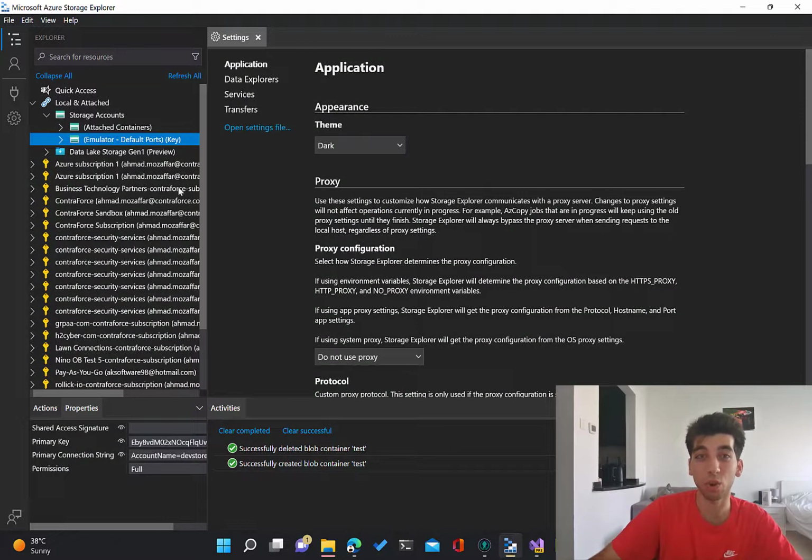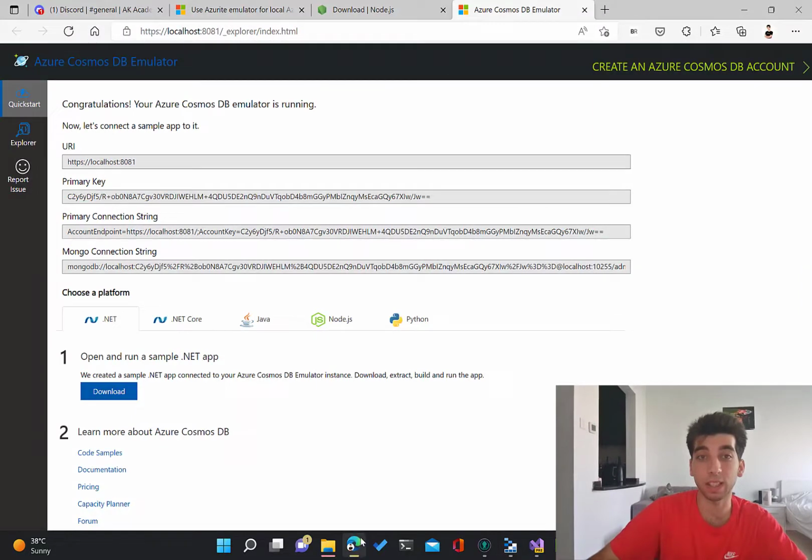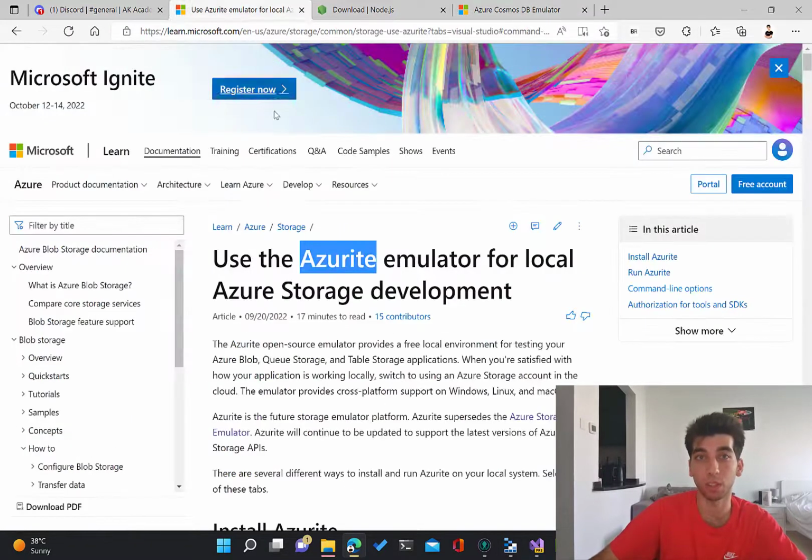Actually, the Azure Storage Explorer started to have some problems when using the Azure Storage Emulator locally. So they decided that we need to move to Azurite, because the Azure Storage Emulator has been deprecated, and right now we need to use this service.